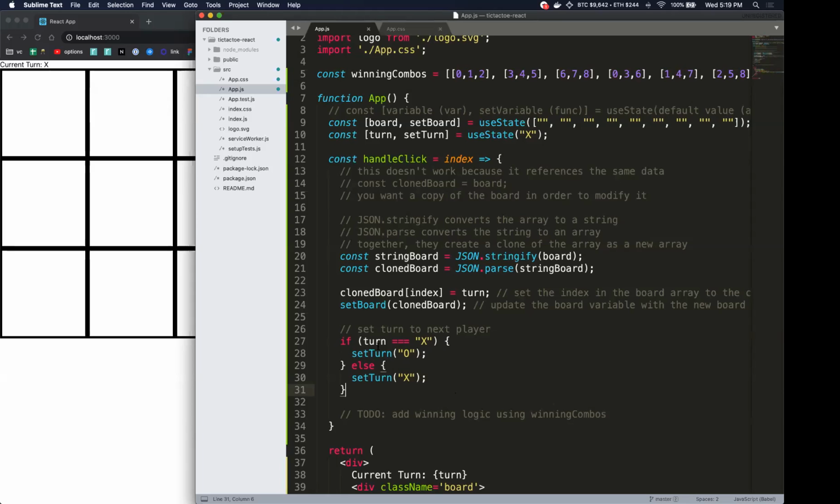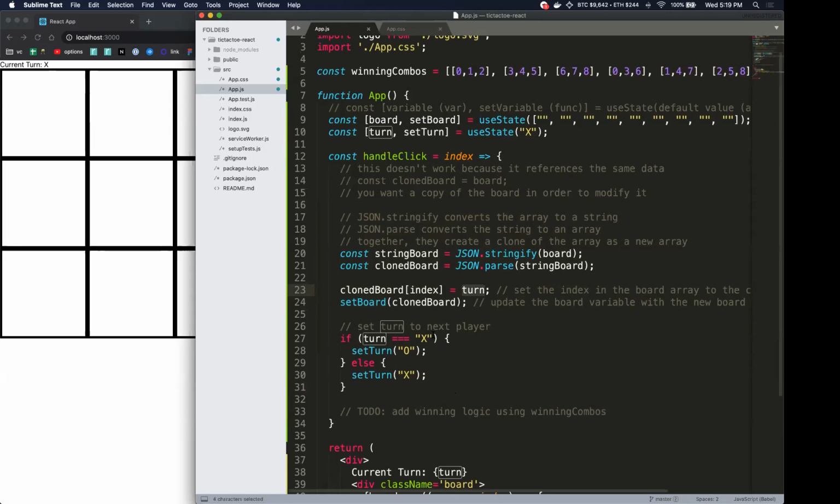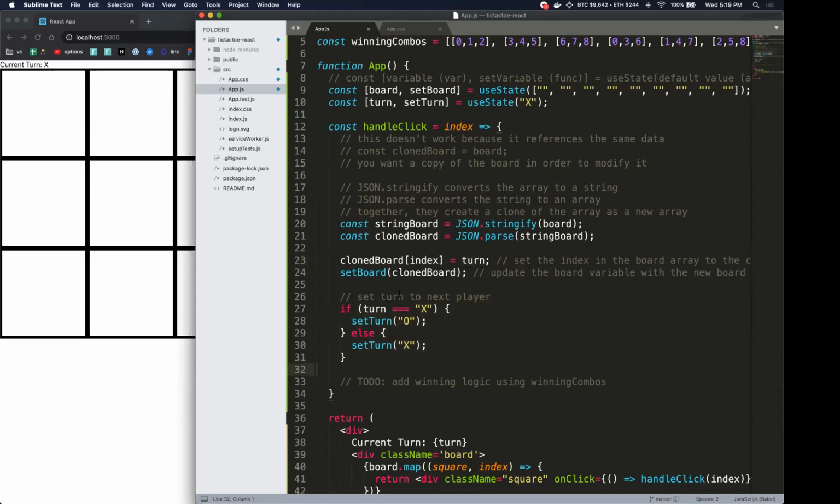Close. So I think these are almost two separate things. Here you're saying we'll set the index to the current turn. That's right. And then the next thing we'll do is switch the turn to the next player. So it's kind of like first we'll put the item on the board. Whoever's turn it is, it's X. We will set that item to X. Then the next thing we'll do is say, okay, O, you're next. So set the turn to O because X just went. And then the next time they click, we'll come back here and turn will be O.